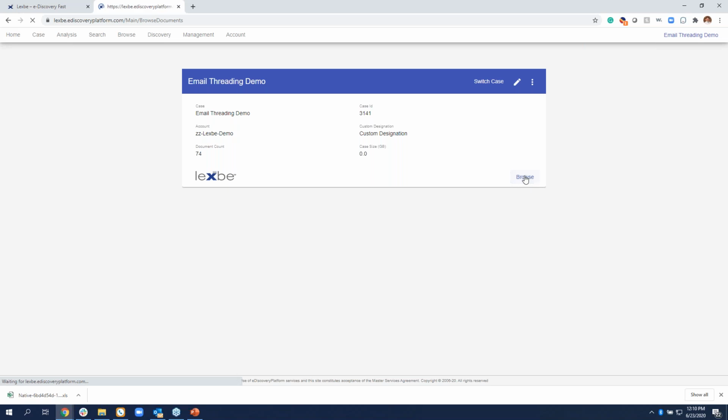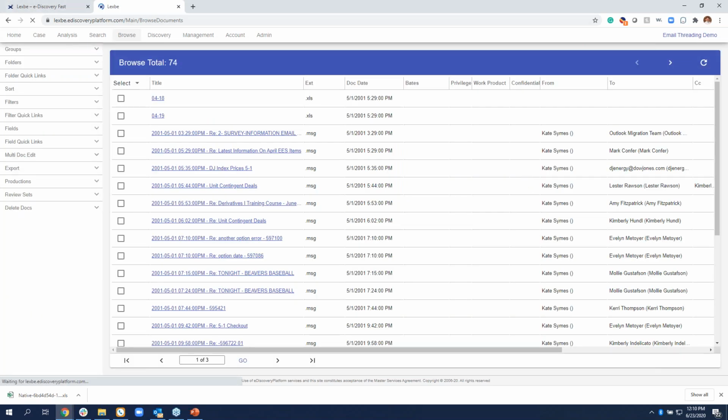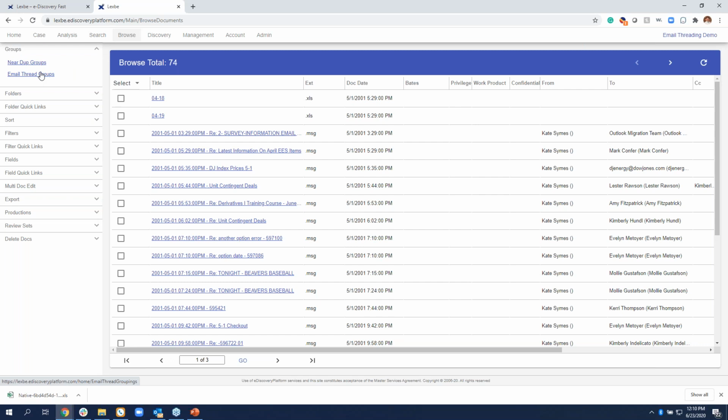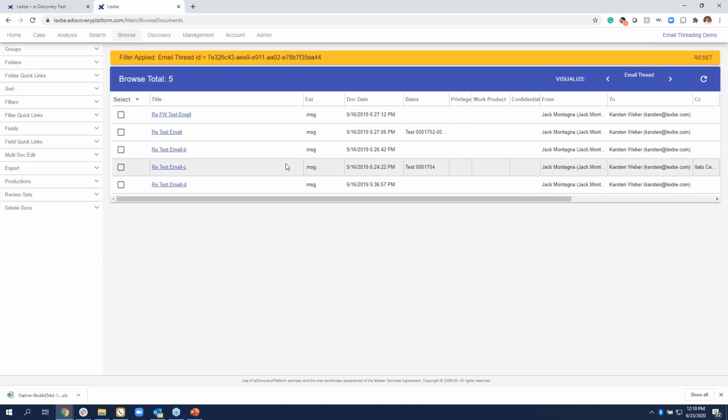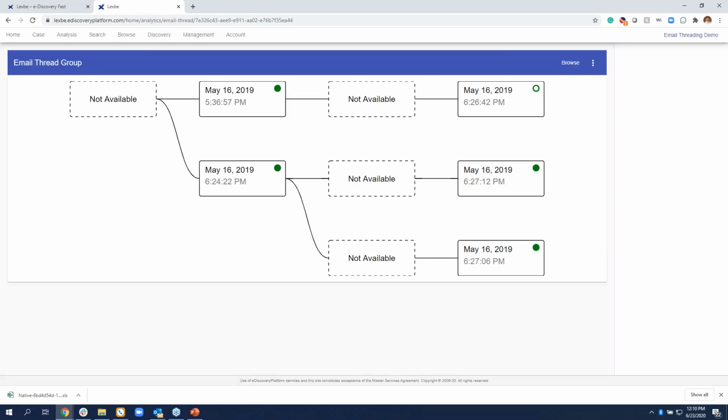If we look at the email threading documents that I have here, this is one where we've already had one of these email thread groups created, and there are 5 of these email thread groups. If we click on that email thread group, we're going to see the 5 that are created, and by clicking visualize, we are given a map of this email's life so that we can see that the original email we are missing. So in that case, we can say we were not provided with it either by our client or from the producing party if it's something we're reviewing.